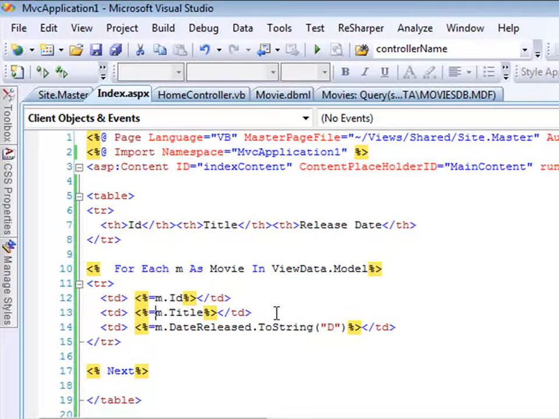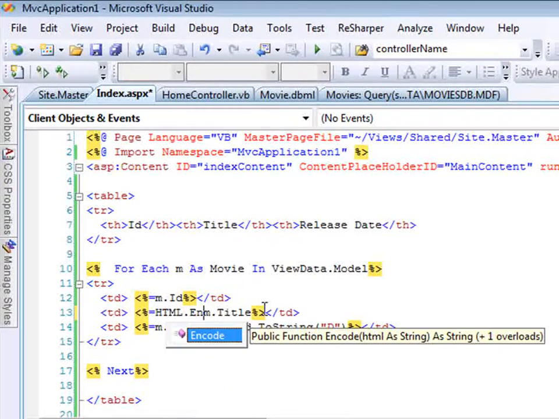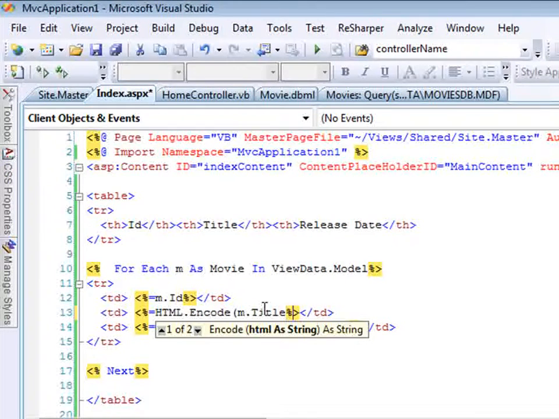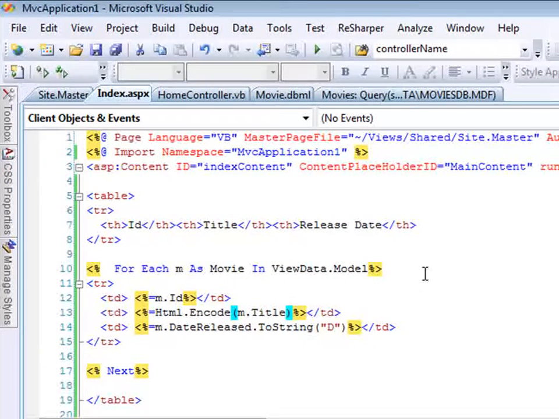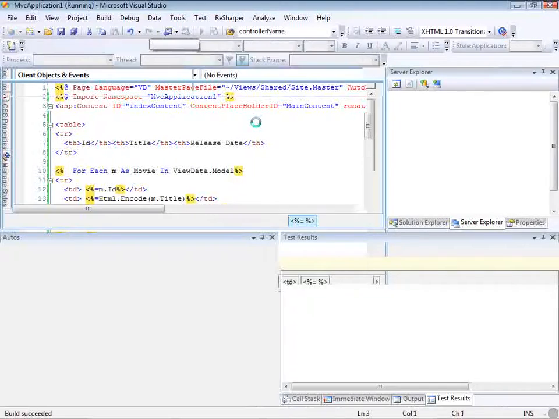That prevents JavaScript injection attacks. So this title here is, if we allowed users who came to our website to enter a title, we definitely want to HTML encode that. So let me show you how to do that, because it's really easy, and it's a good thing to do just for security reasons. There we go. Okay, so let me run this again, and we'll see what we have.